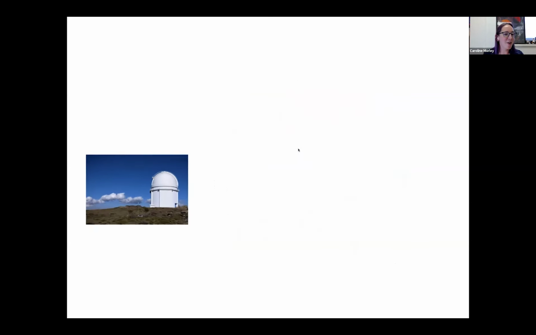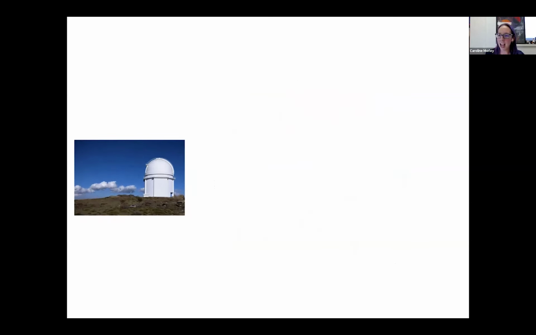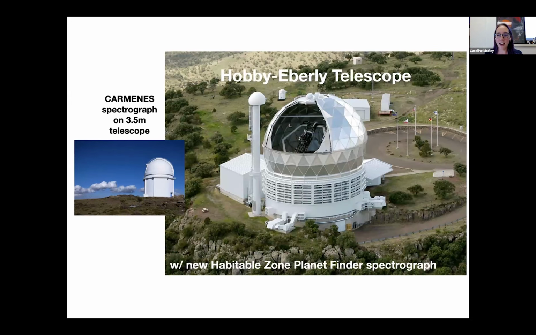And so anyway, we saw that they had this little 3.5 meter telescope, but everything's bigger in Texas, right? So we have our Hobby-Eberly telescope. It's a 10 meter class telescope out in West Texas. Maybe you've been out there before to McDonald. This is in the same area.